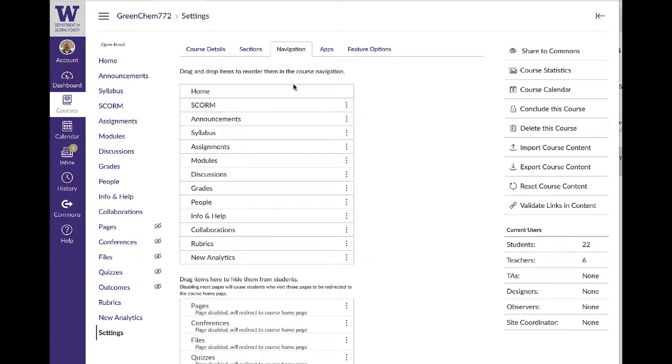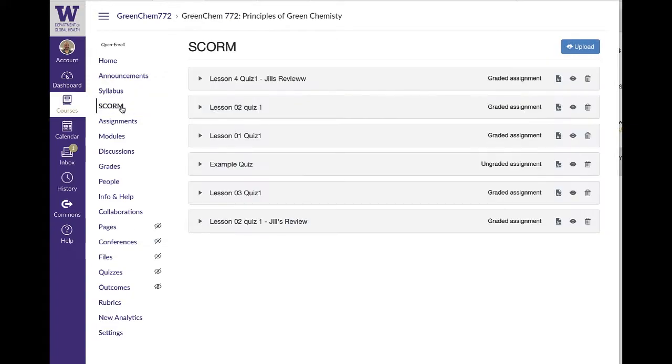If you don't see it anywhere on here, you need to contact your Canvas representative through your school and have them add the Scorm app. So anyway, you click Scorm, and I have some items here already.